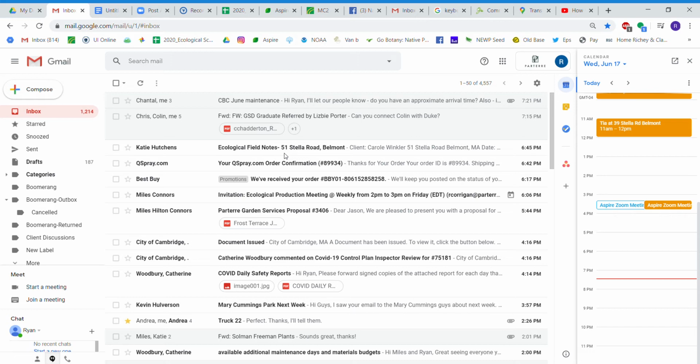So if it's on a phone or an iPad, you have to download the app and then sign in with your Parterre email address. Everybody should have the Ecological Drive, or the server that we have online, shared with them. So I just want to run through how to do that on the computer here, and then I'll talk a little bit about how to do that on the phone.